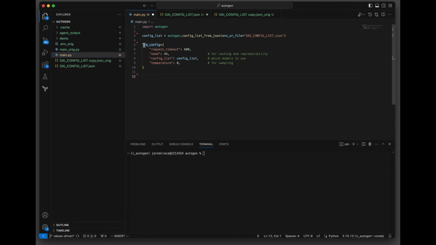Next, we're going to set up an LLM config. It's going to set all the parameters for our LLMs. In this scenario, the request timeout is 600, the seed is 44. That has to do with caching and reproducibility. The config list is the config list that we've just defined here. And then the temperature is 0 for sampling, and we don't want it to go off the rails.